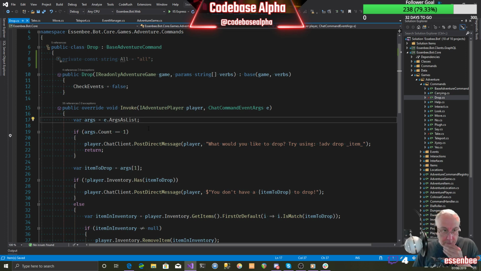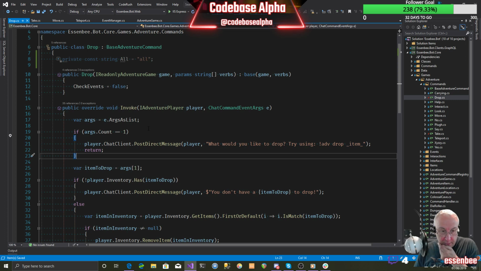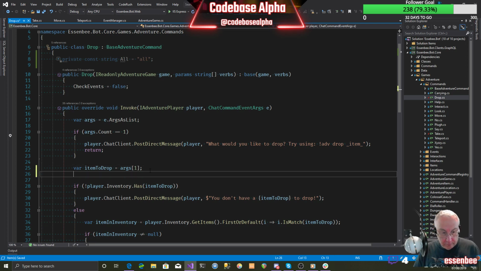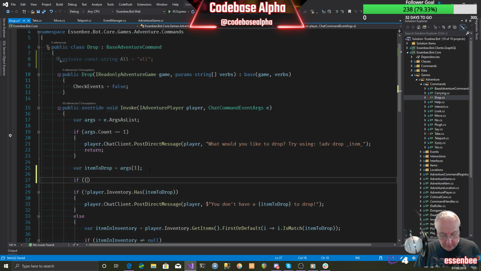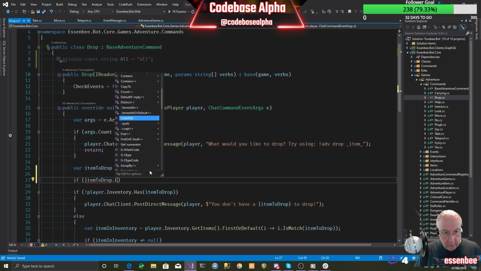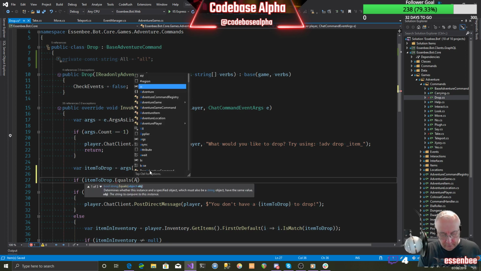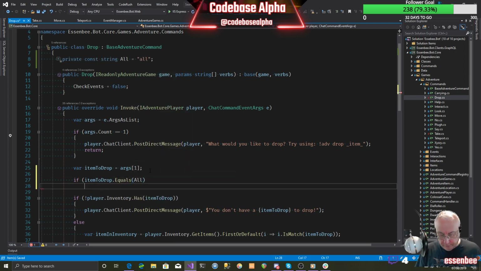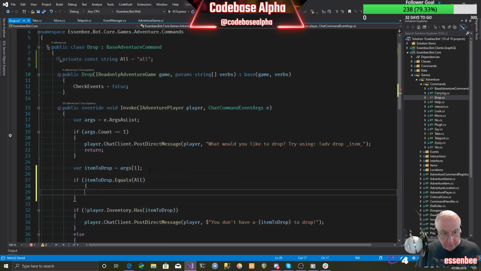So this item to drop is that. So if item to drop equals all, then we're going to do something.